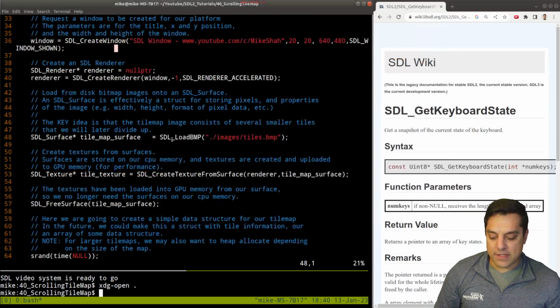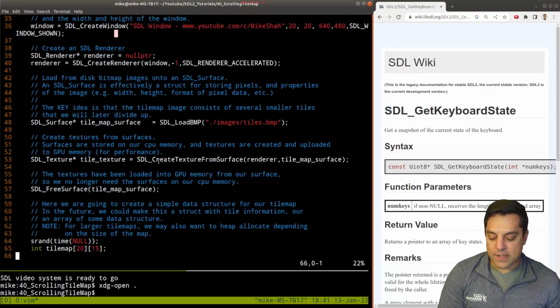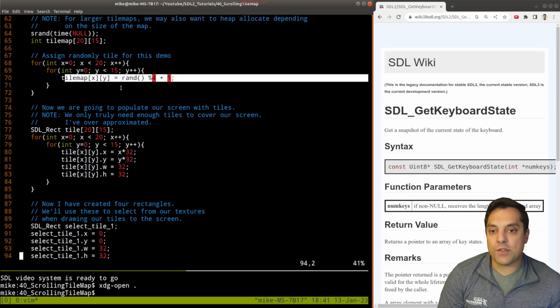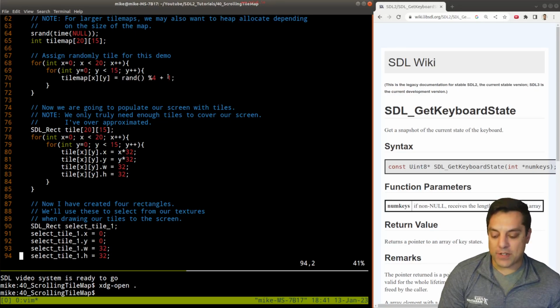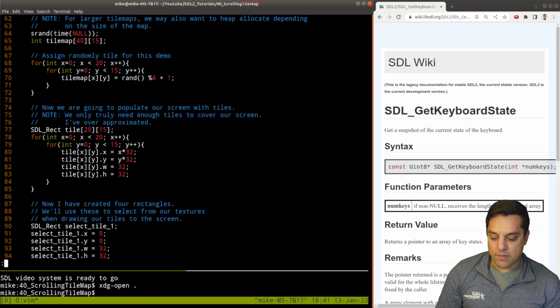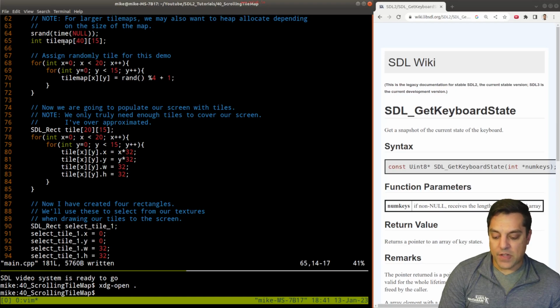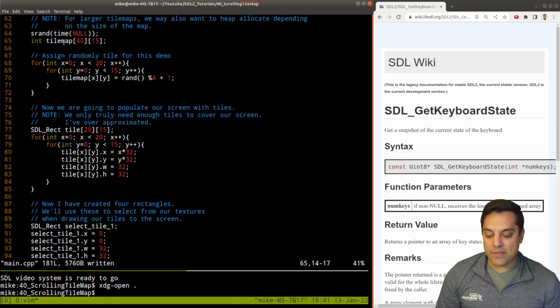I'll go ahead and get rid of this. And that's creating our texture and freeing the surface. And then here's our actual data structure here, this tile map where we randomly assign values of 1, 2, 3, or 4 to represent which tile we actually want to represent. Now, what we're actually going to do today is grow this tile map structure here. So instead of just being 20 by 15, let's just go ahead and make it say 40 by 15 here. And that's, again, going to increase our tiles here. Okay, so that's how much tile data that we have here.